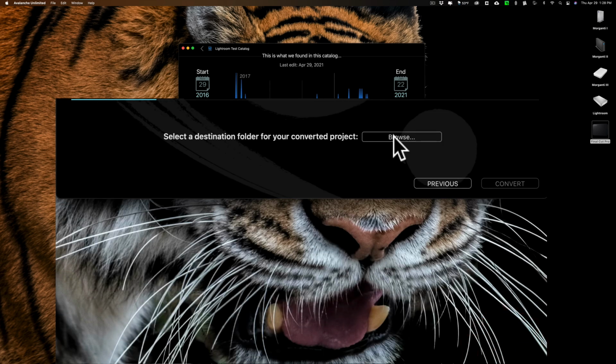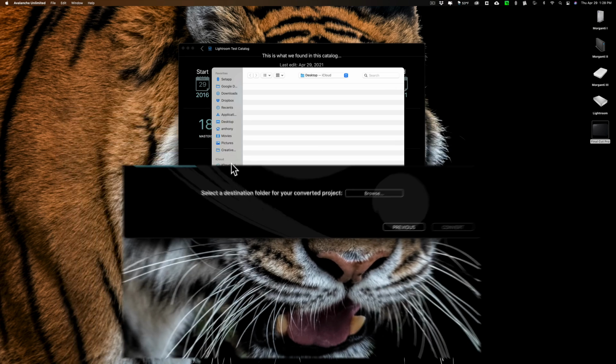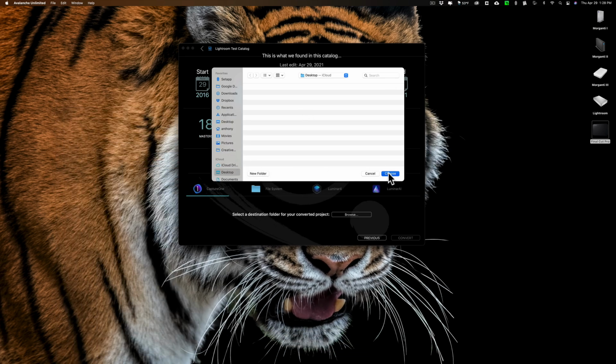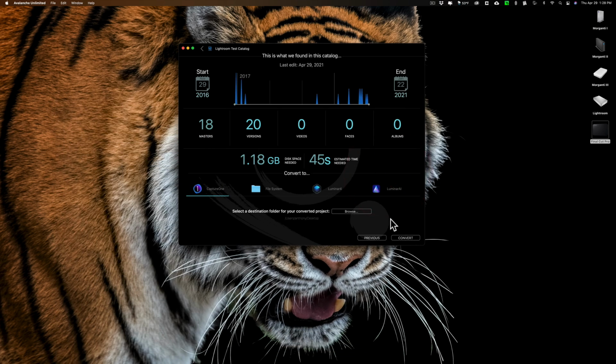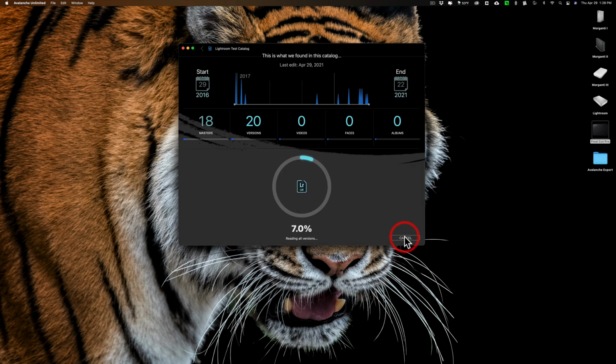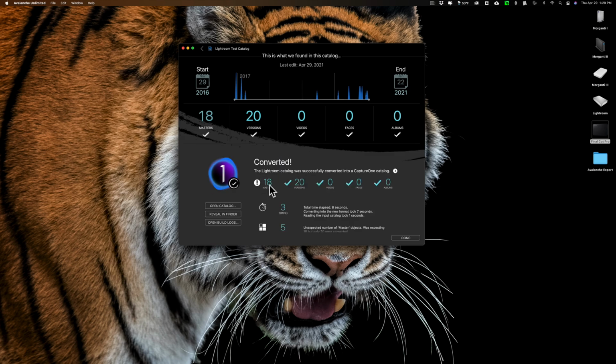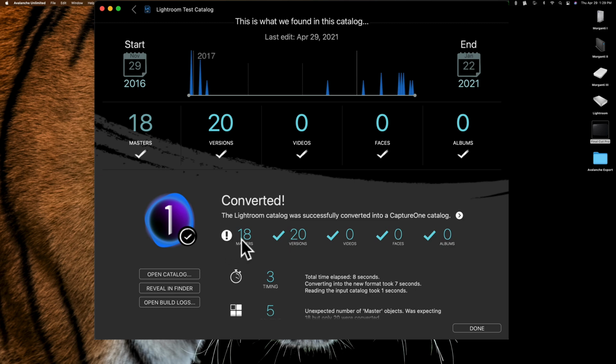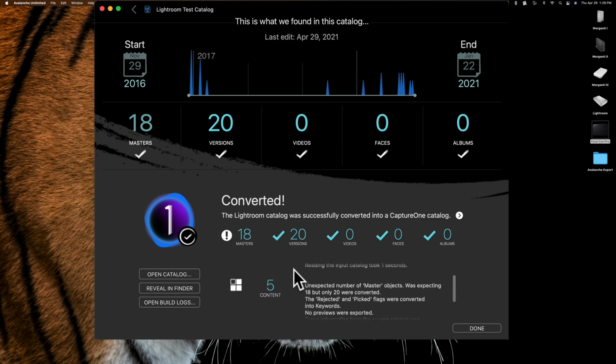And where do we want to save this to? I'm going to click browse. We'll just save it to the desktop so we could easily find it. And we're going to see how long it takes to convert 20 images, 18 images to variants or virtual copies. You can see it went pretty quick. It's at 82, slowing down a little bit. And it's at 91, kind of just sitting there. Okay, it's done. It's got an exclamation point next to 18 masters. Not sure what that means. Let's see, elapsed time.